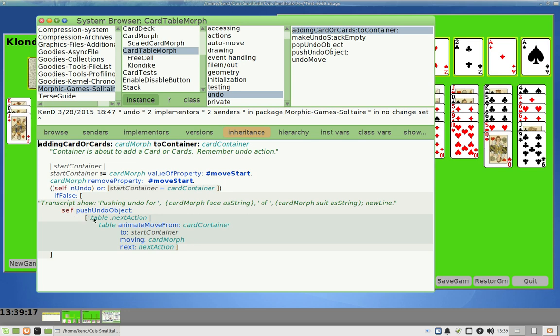So we push an undo object, which takes a table, and the next thing it does, we tell the table to animate the move from the card container to the original container, moving a card, and we take the next action, which initially is the action which says undo is false, but this is the thing that takes the closure, which essentially takes the current position, adds the delta, moves the card, calls for a redraw, and then does it again and again as long as there's something else to do.